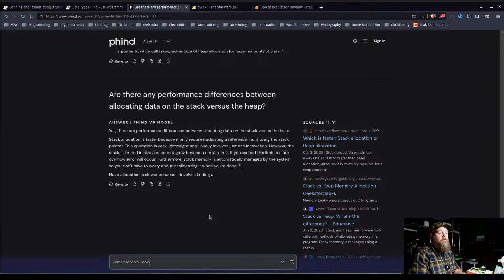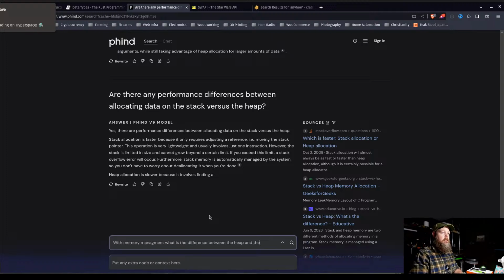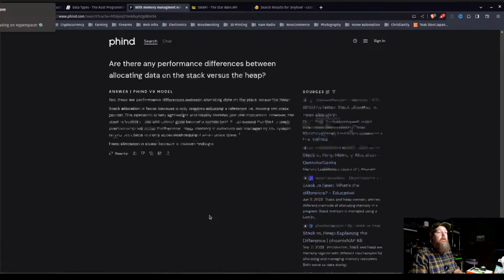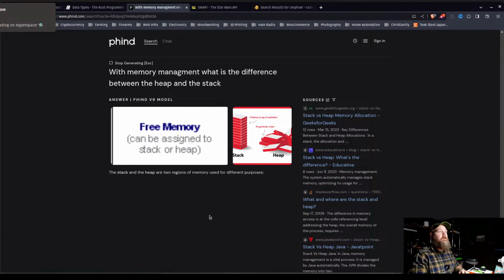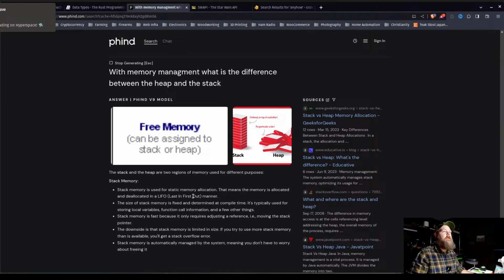With memory management. This is the last time I'm going to go on this one, because I am not that detailed into Rust right now that I'm concerned about this, but I'm going to give it one shot and then we're going to move on. Memory management, what is the difference between the heap and the stack? And this is totally, it's been years since I have even looked at heap versus stack stuff.